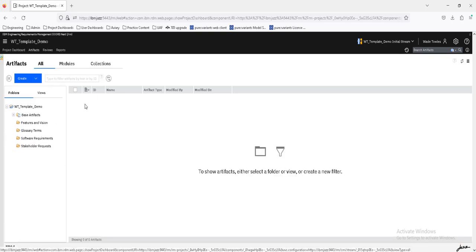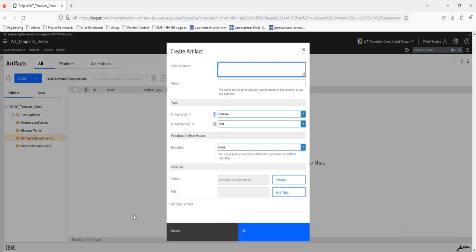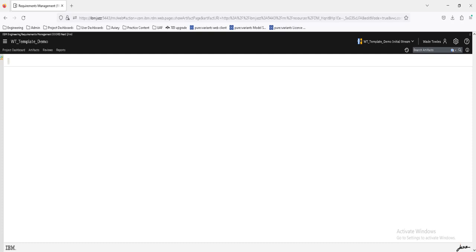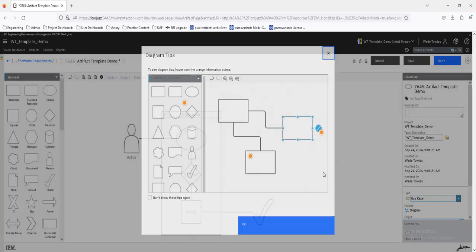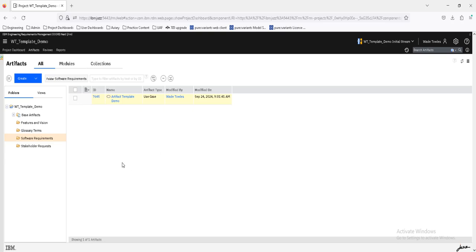Now we can go in and let's create a new requirement, and we will create that requirement based on our template that we stored as our use case diagram template. To do that, we select the template that we created. We hit OK, and now we have a new use case requirement with the basic artifact template that has been built into it. And that is the conclusion of our demo today.